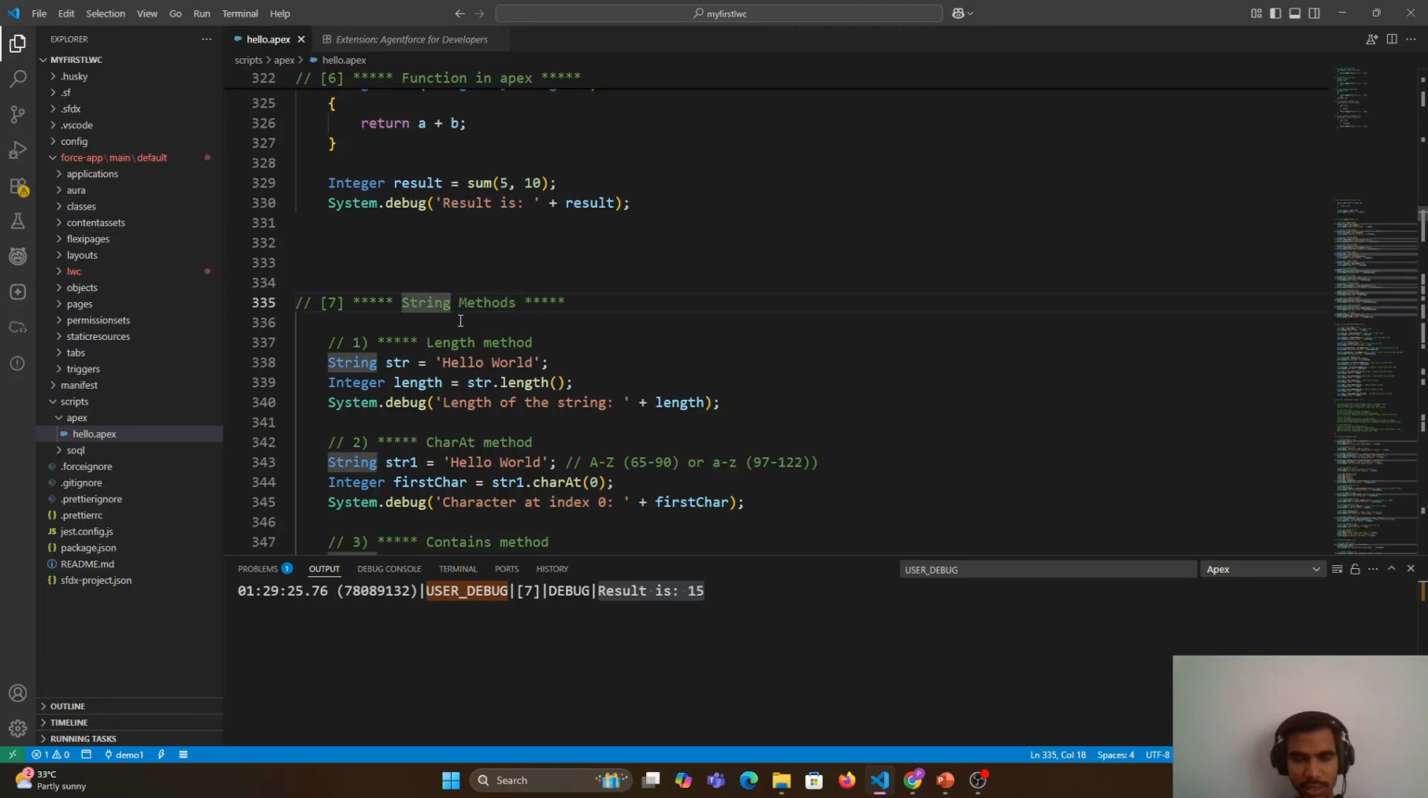What is a string? A string is nothing but a collection of characters. If you want to display some message or store some paragraph, you can use a string variable in Apex. So here str is a string variable, the data type is string, and it stores hello world.